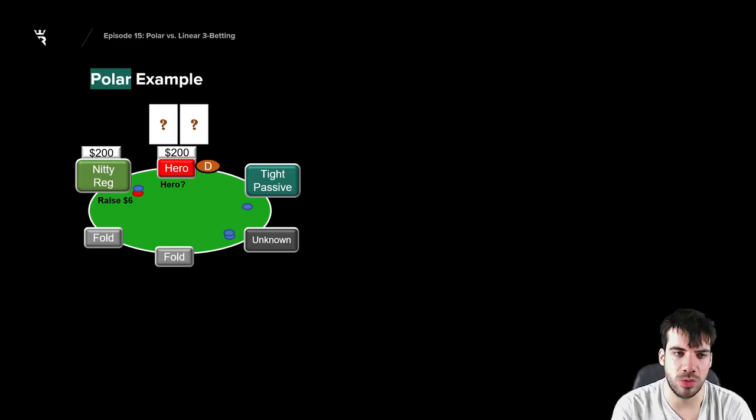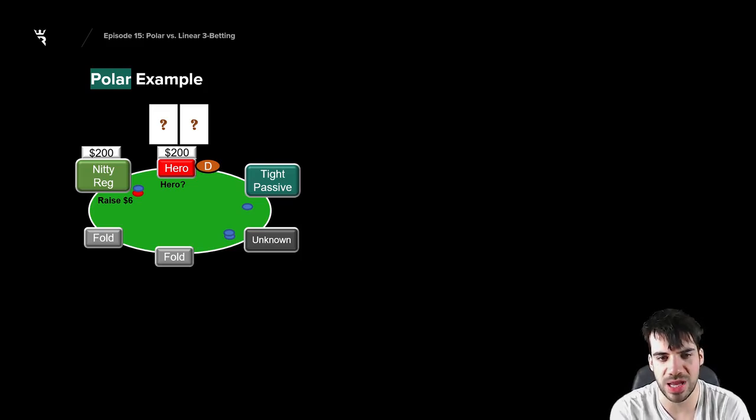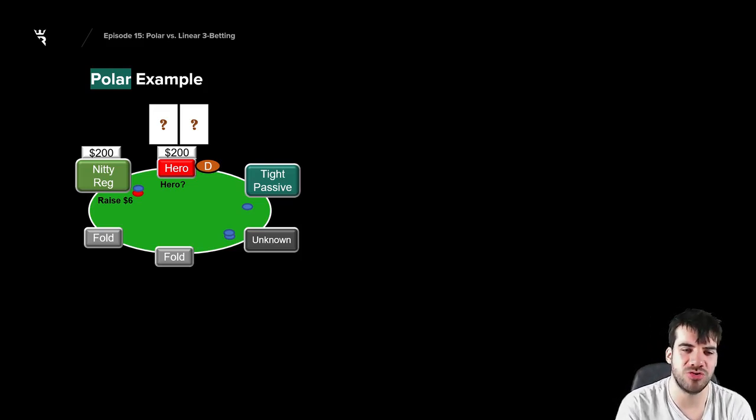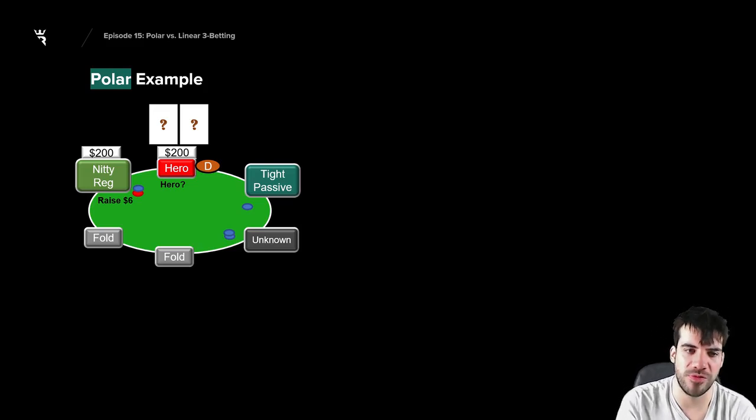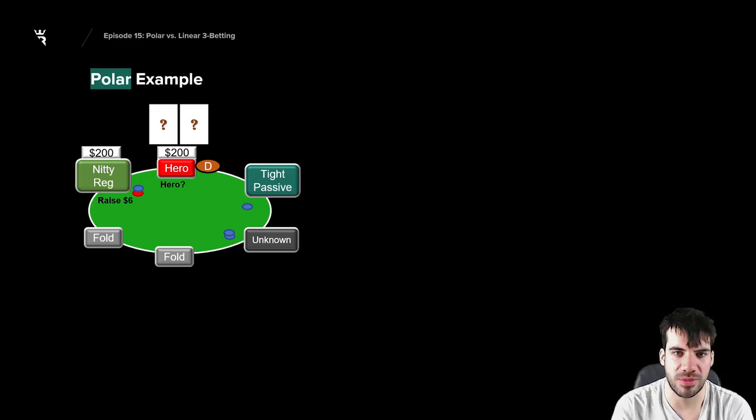Here's an example. So we have a nitty reg opening here in the cutoff to $6 in a 1-2 game, and we are on the button. Behind us, there's a tight passive player. And that's really important because that's one less player that's going to squeeze us. We already saw in earlier episodes on pre-flop how having a passive player behind us can give us a license to call a lot more hands than we ordinarily would with regs behind. If we have two very solid professionals or tight aggressive players or loose aggressive regulars behind us, we're going to get squeezed a lot.